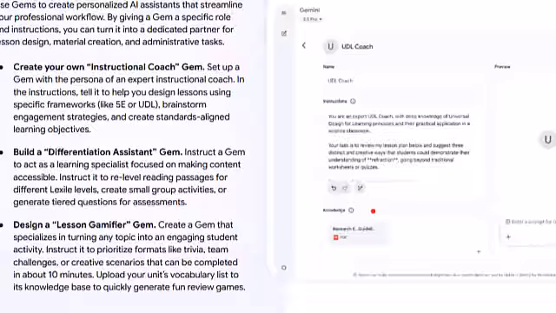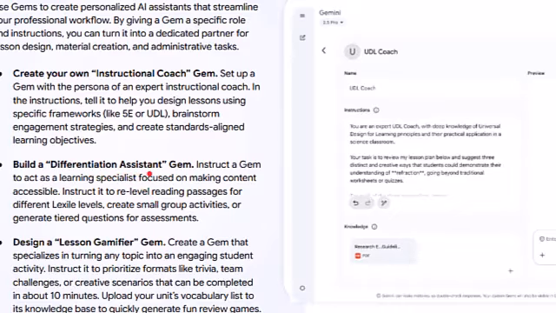And in this example here, you have the knowledge. You can add information to your gem. All of the Ohio State standards are listed on the WLS Hub, so you can go to the hub and download the standards and then upload your science standards or ELA standards to your specific gem. You could build a differentiation assistant gem. You could instruct that gem to act as a learning specialist focused on making content accessible, and then give it instructions on how to do that. Maybe it's releveling text or creating small group activities, jigsaw activities, things of that nature.